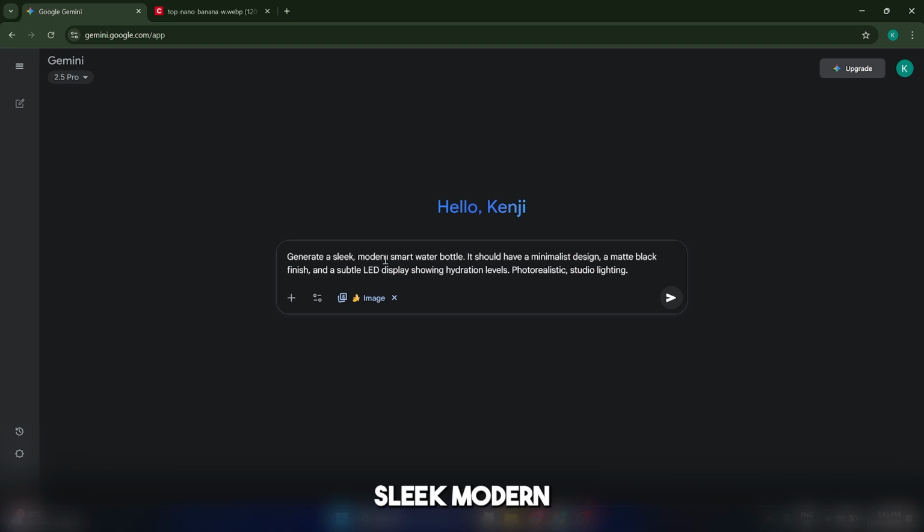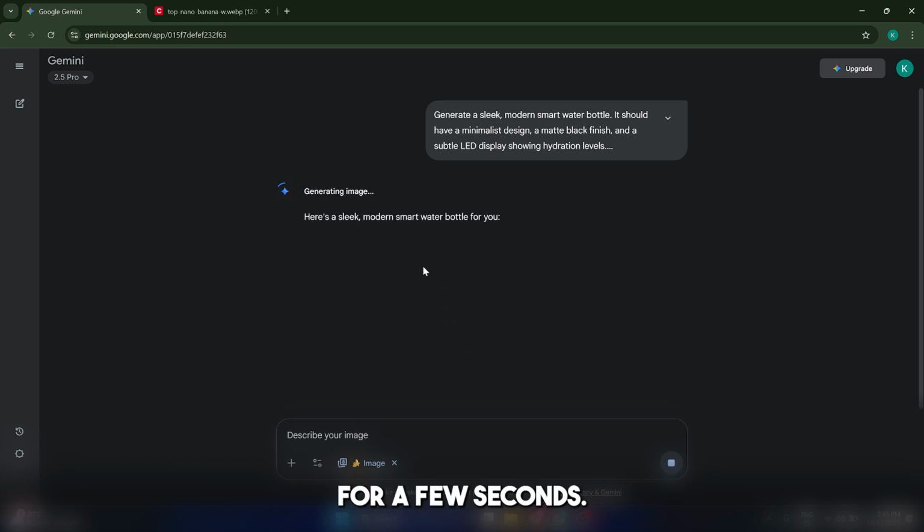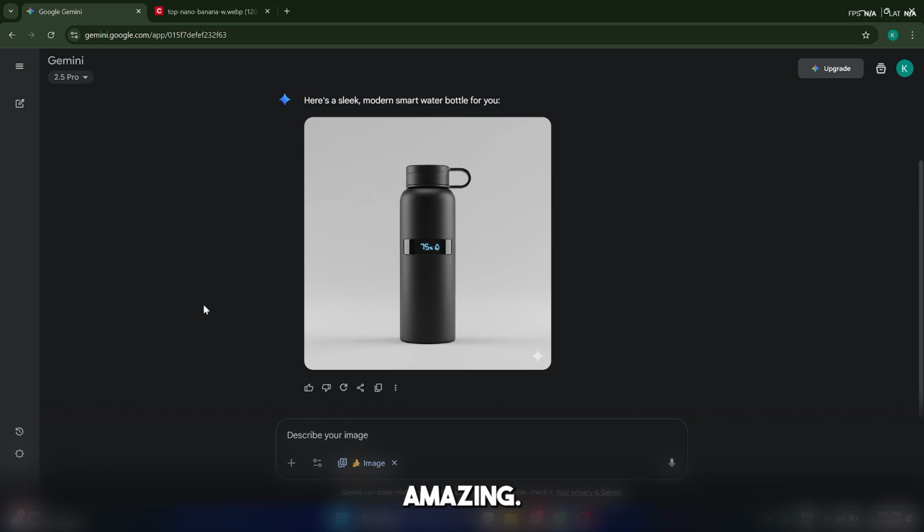So I'm going to say: generate a sleek, modern, smart water bottle. It should have a minimalist design, a matte black finish, and a subtle LED display showing the hydration level, photorealistic studio lighting, and very importantly, a clean background, because I'm just trying to look at the design itself, not something with an environment on it. But yeah, we're just gonna wait for a few seconds. It's gonna create the image. Amazing, this is how it looks.